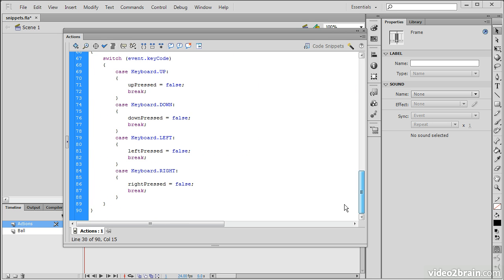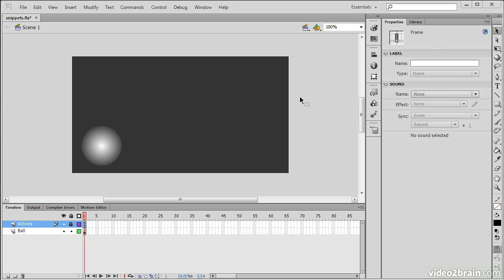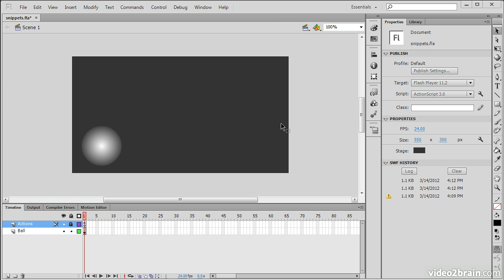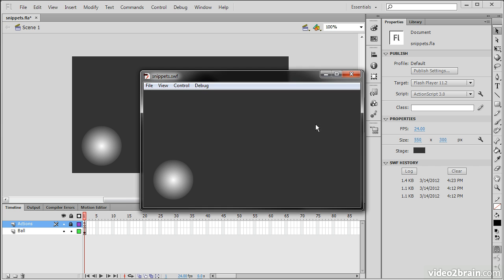So if you're coming to this without an ActionScript background whatsoever, you'd probably have no idea how to write all this code. But with code snippets, you can just insert it, and you can easily learn what's going on from that. So let's close our Actions panel here, and we'll actually test this. We'll go to Control, Test Movie, and Test. And I'm going to just move my arrow keys around. And you can see that as I'm moving stuff down and left and up and so forth, my ball is responding to my arrow keys.